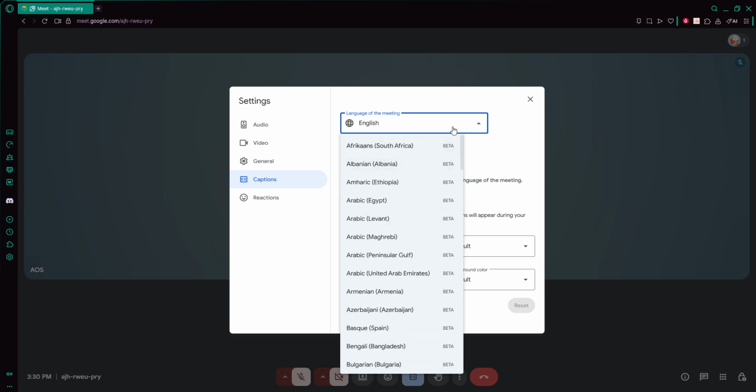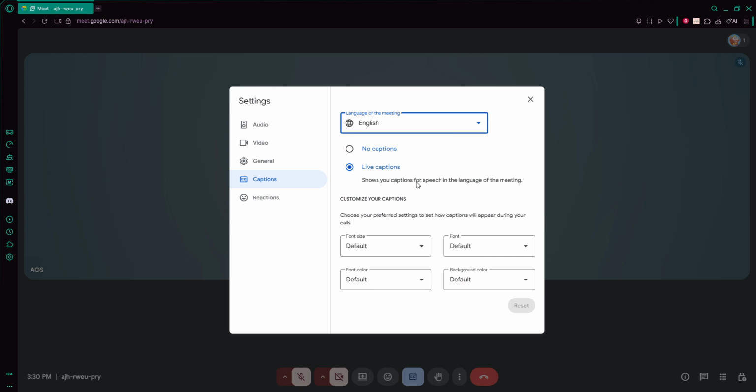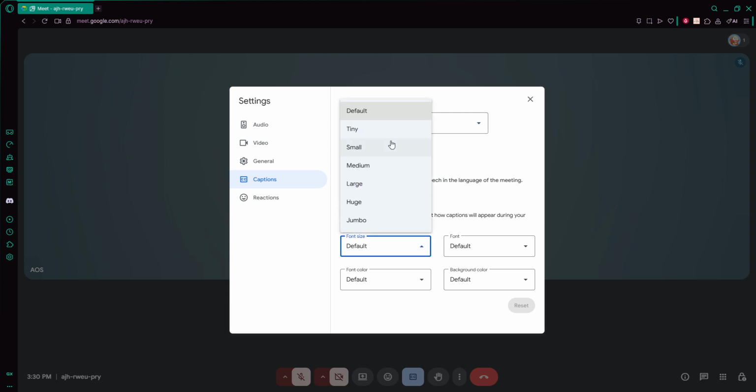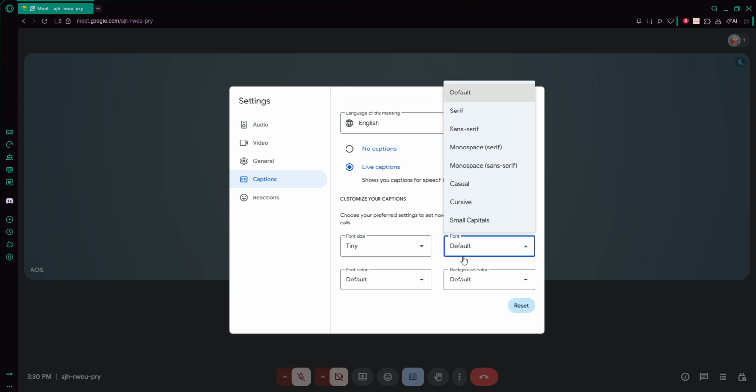Next, take a moment to adjust the style of your captions. Depending on your version of Google Meet, you may see options for things like text size, caption position, or overall style. Increasing the text size can be helpful if you're on a smaller screen or if you find the default captions hard to read. If captions are covering important parts of the presentation, try changing the position so they appear in a less distracting area of the screen.